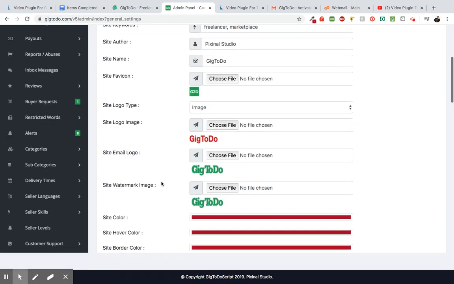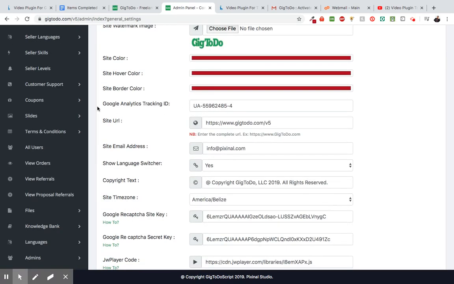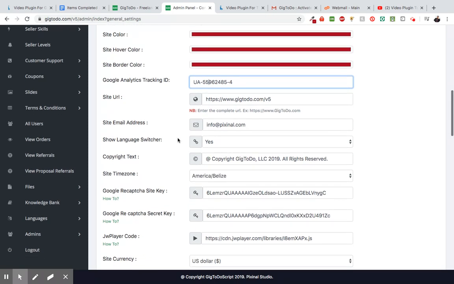So right here, if we scroll down, I'm going to show you some more items we added. Another item is the Google Analytics Tracking ID. Once you create a Google Analytics account, you can take the tracking ID and just paste it here. And once you save, that's pretty much it. Your website starts to track the amount of traffic you get each day. So you paste that tracking ID right there.